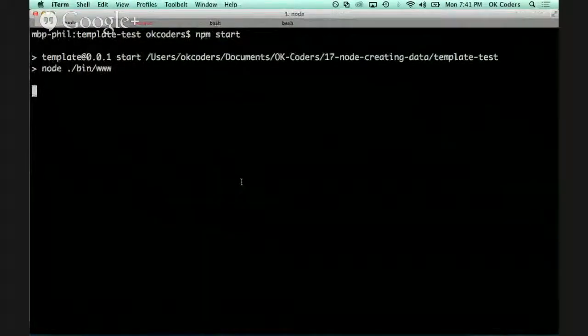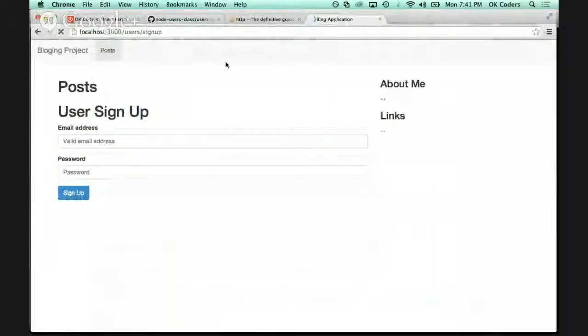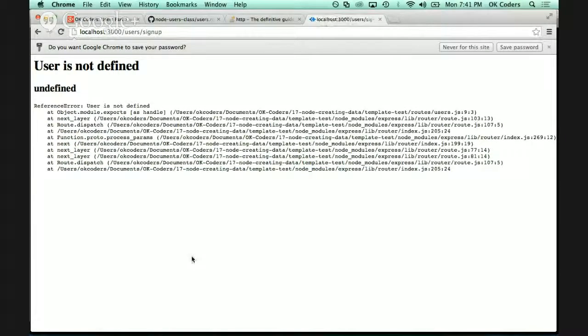I'm restarting my server. On my web page, I'll refresh it. Everything looks good. I'll do phil@phildow.net with test for my password. Sign up. I get "user is not defined." That's good. I meant to fix that, but it's okay to get an error. Let's see what's going on here. Reference error. User is not defined. Where? Object model.export, users, routes, users.js, line 9.